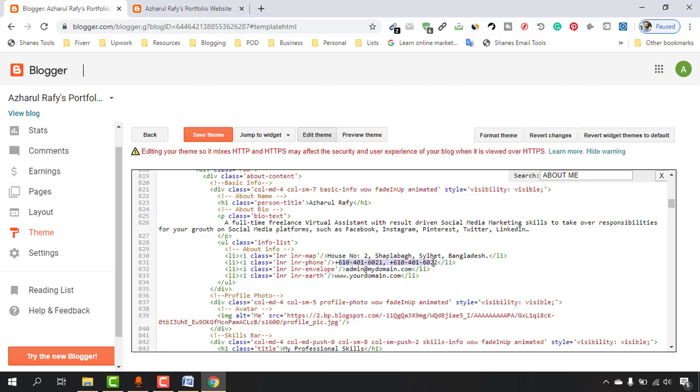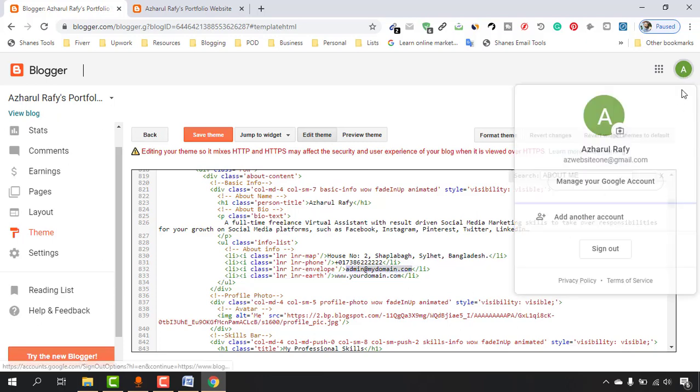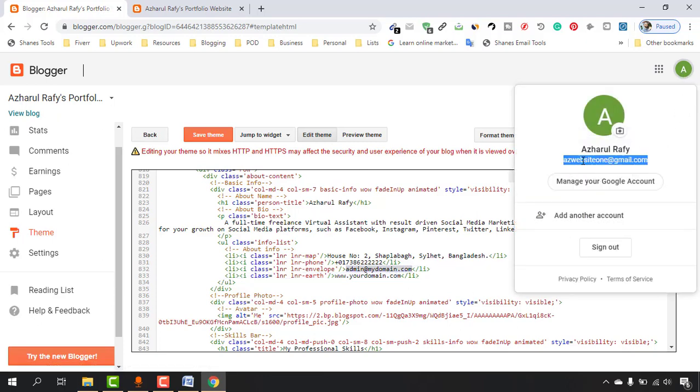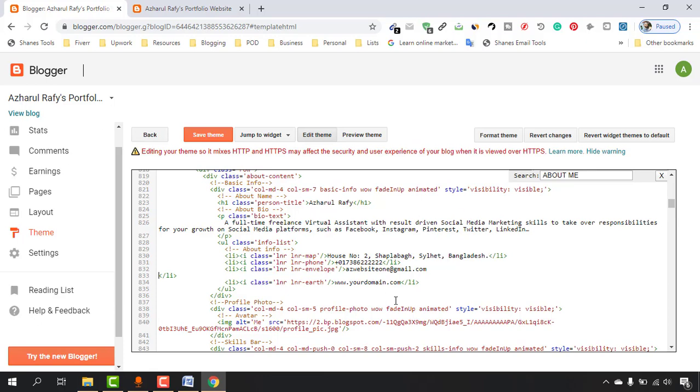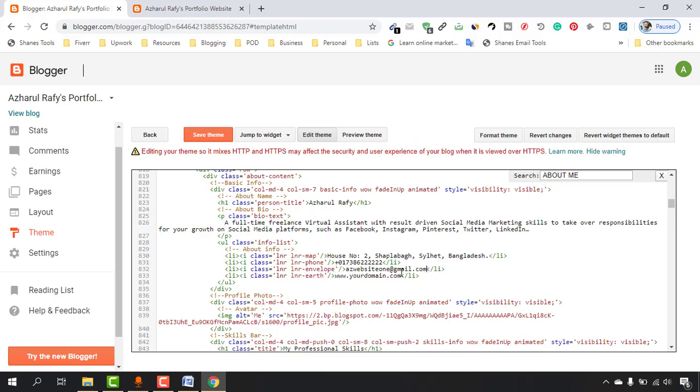All right, and after that we have phone number. I'm going to remove this, and I'm going to put a demo phone number, only one phone number. All right, this is a demo phone number, and after that we have got email address where you can put your email address. So let's just copy this email from here and paste it here. There are some extra spacings, so you can just remove them or keep them, doesn't matter.